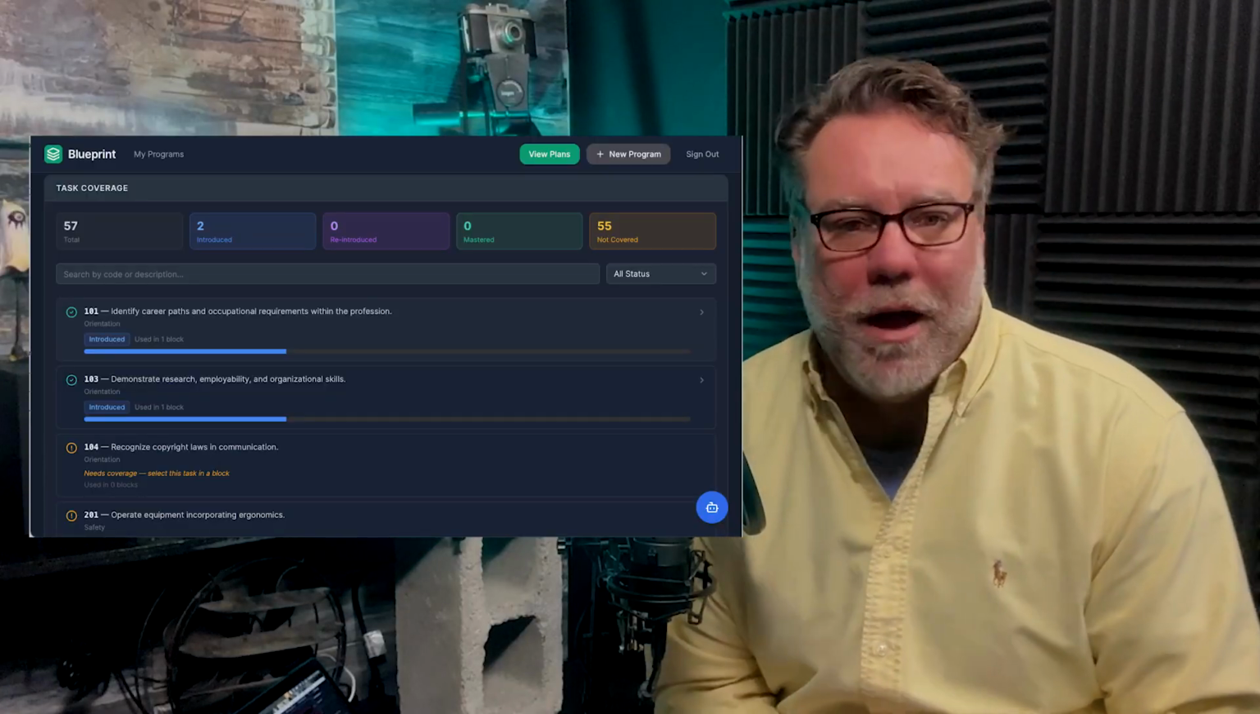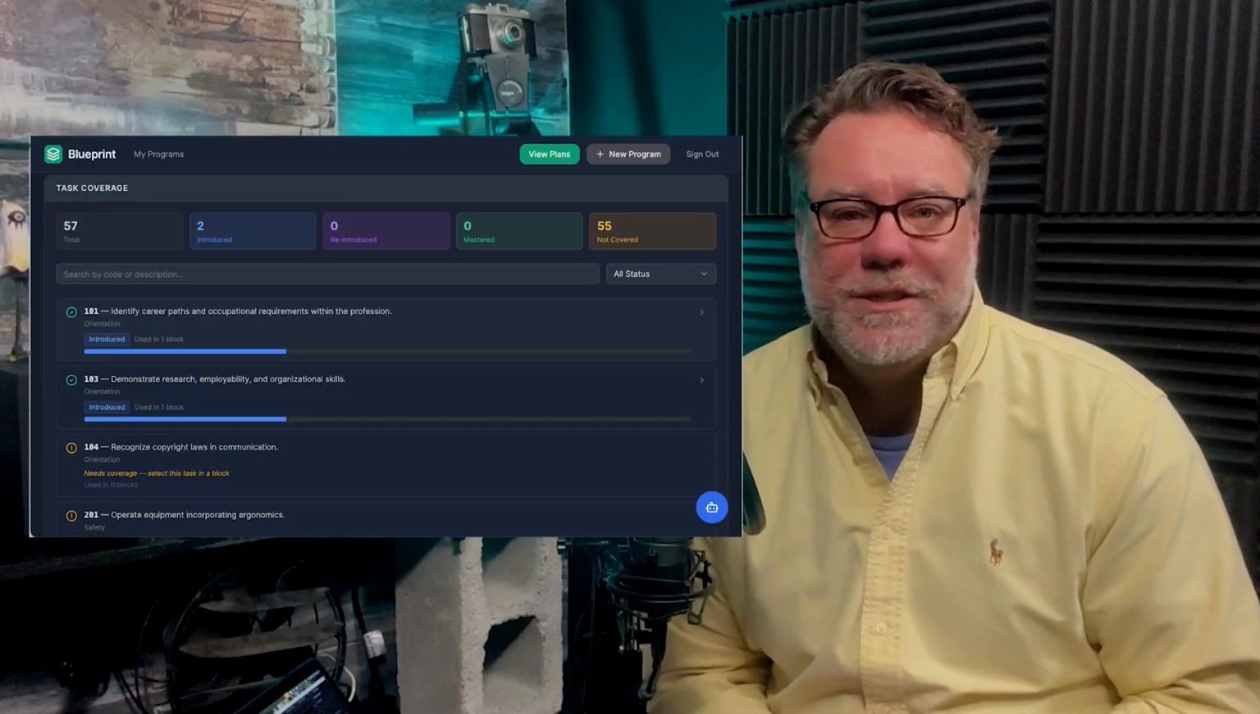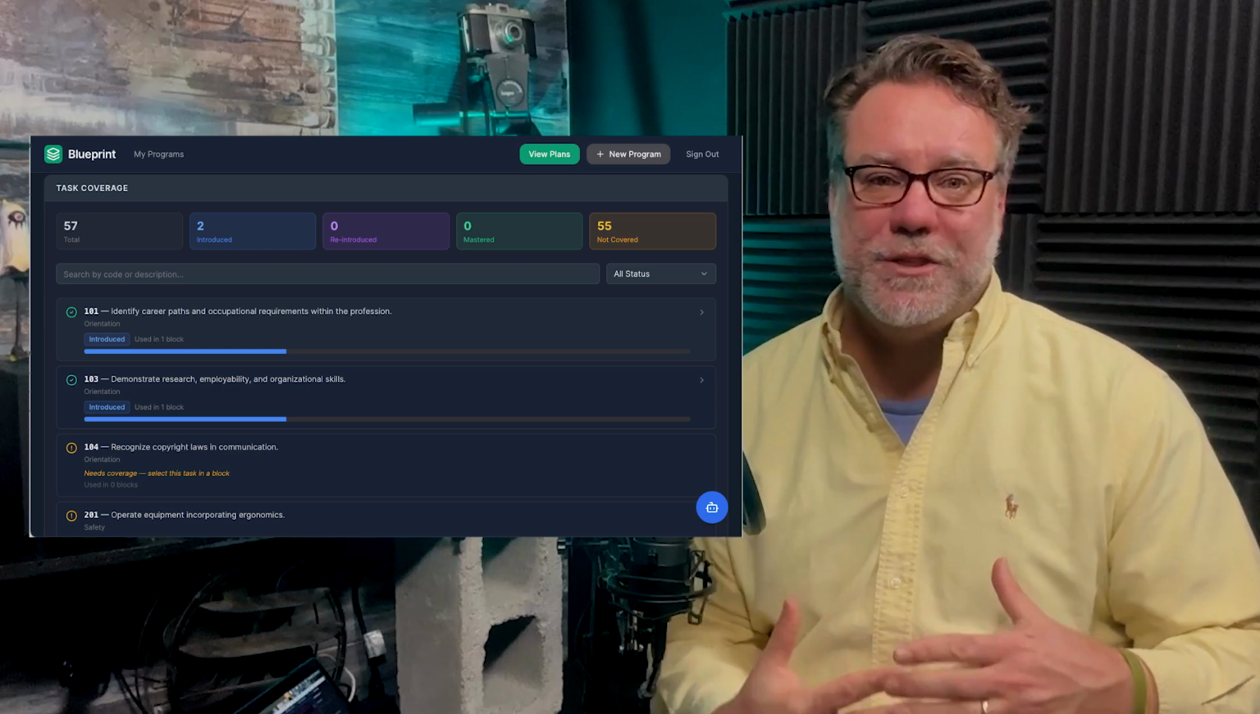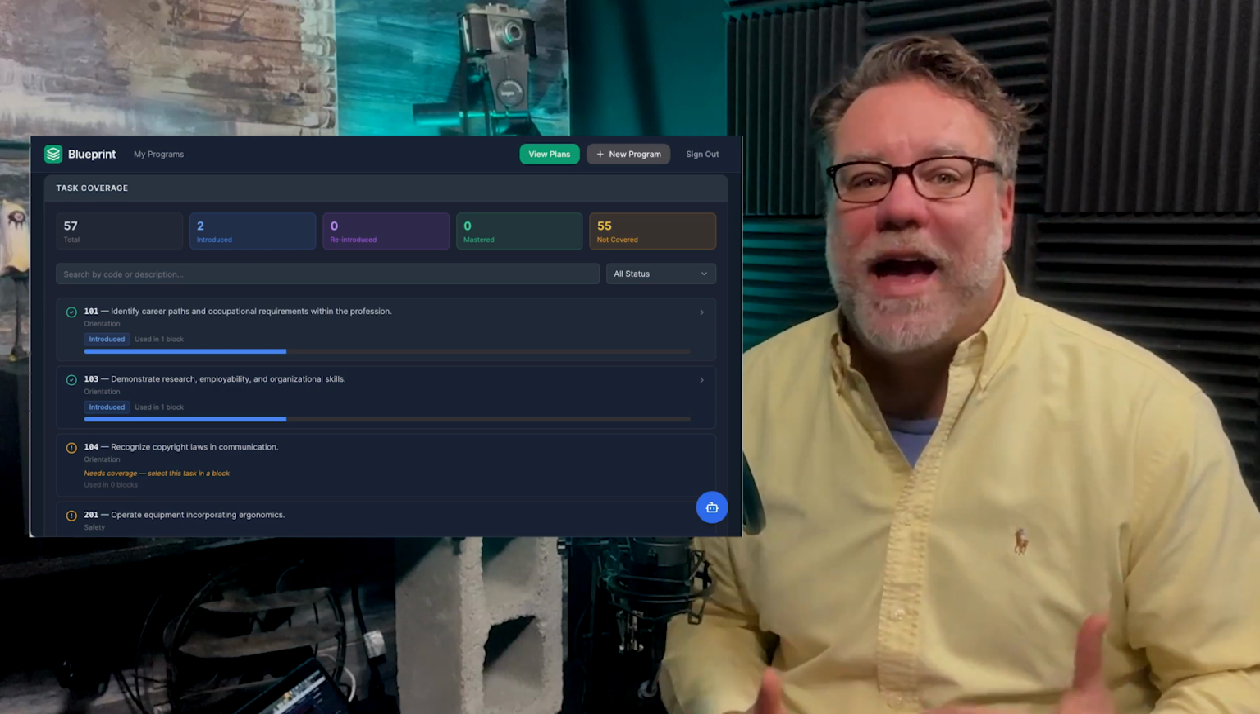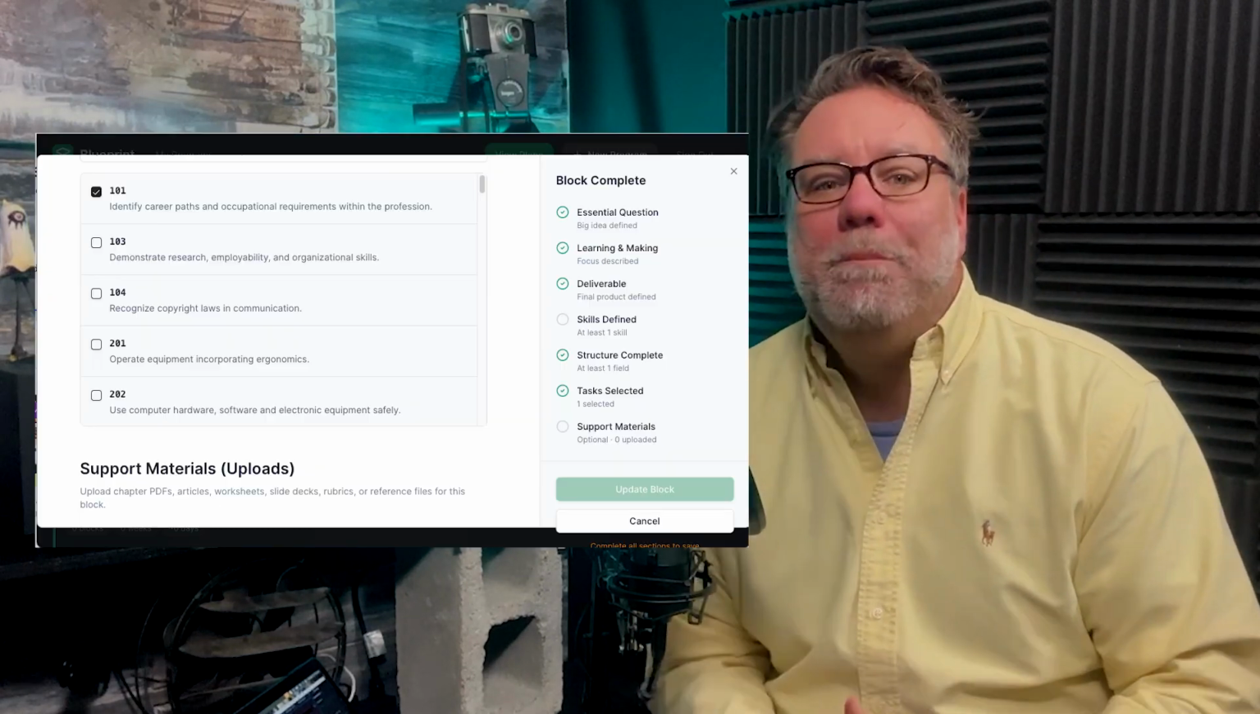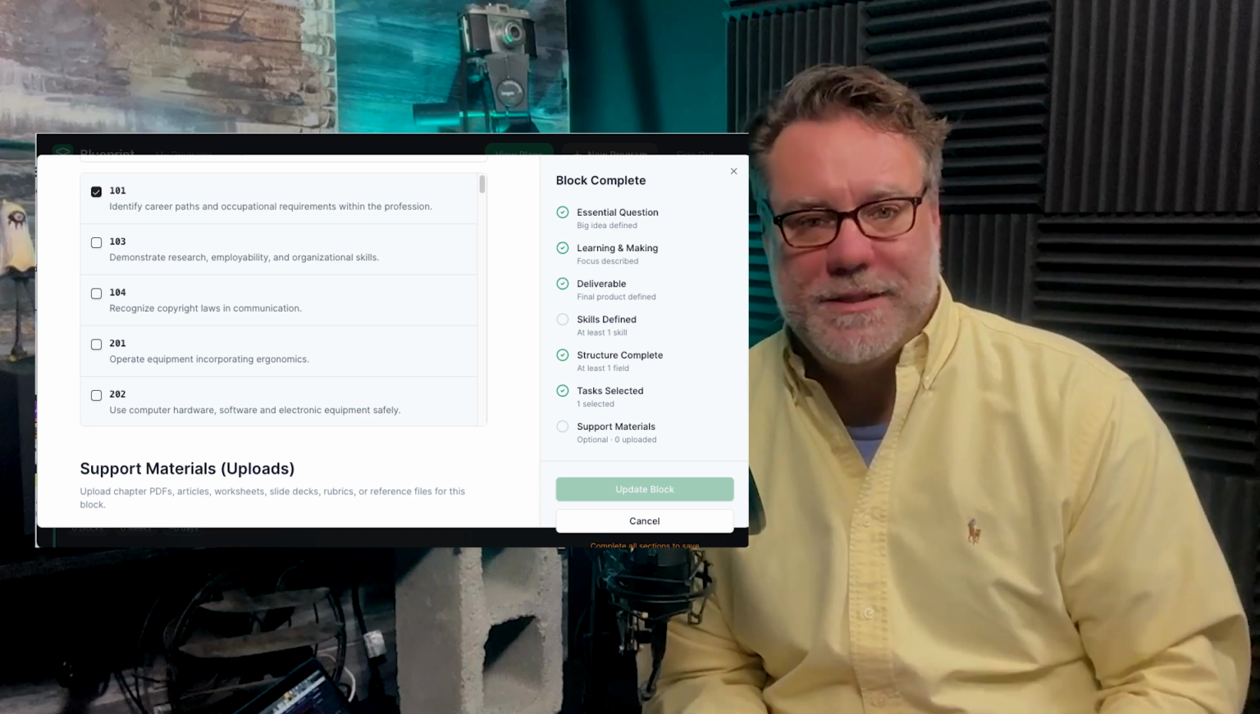Okay, inside of the program blocks, we have our task tracking progress. One of the biggest challenges in career and technical education is tracking which tasks students have actually learned and practiced. Blueprint helps you make that process simple.